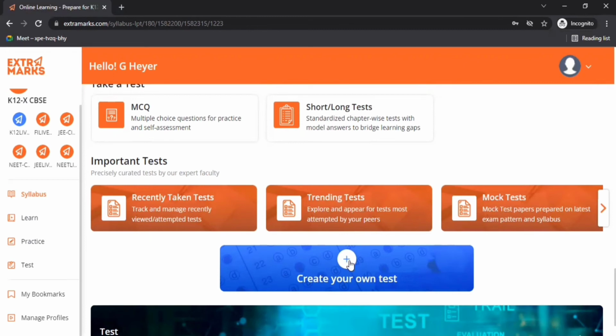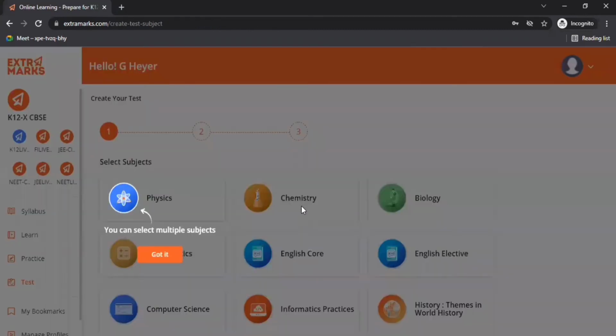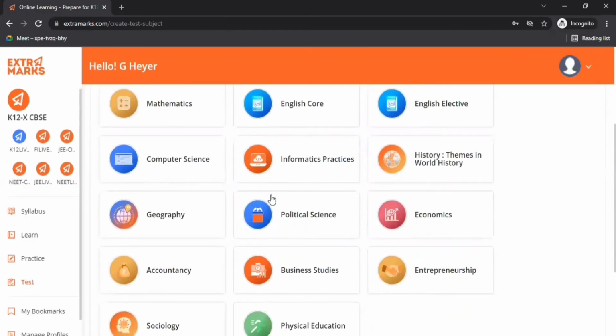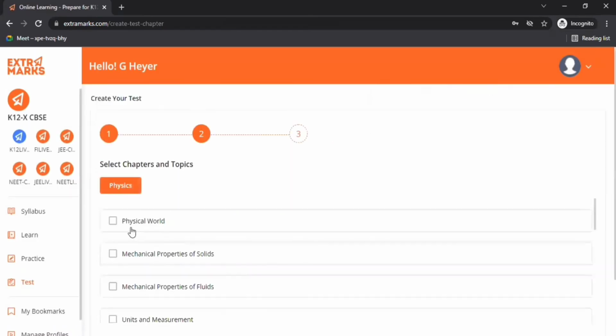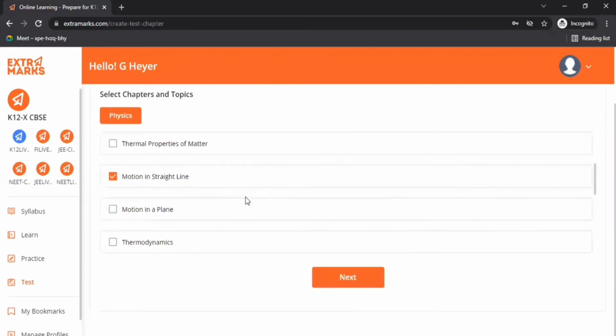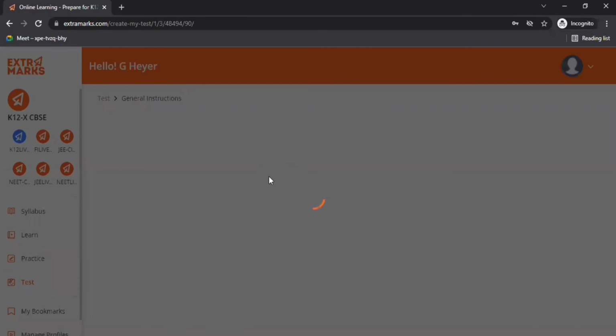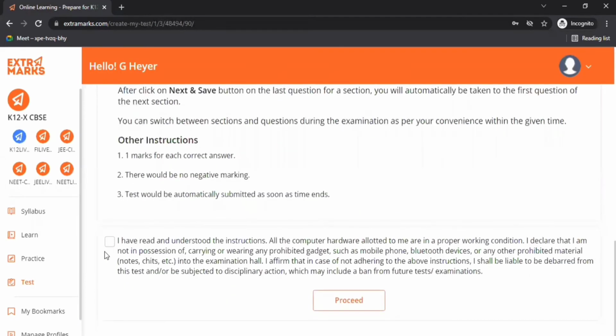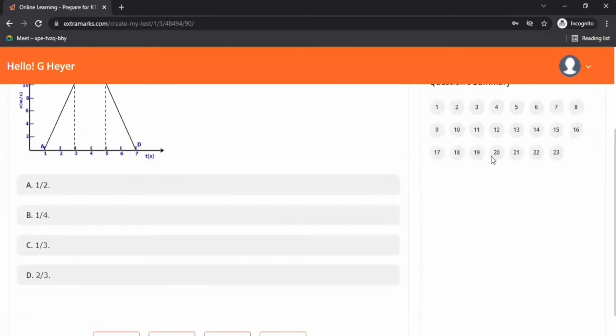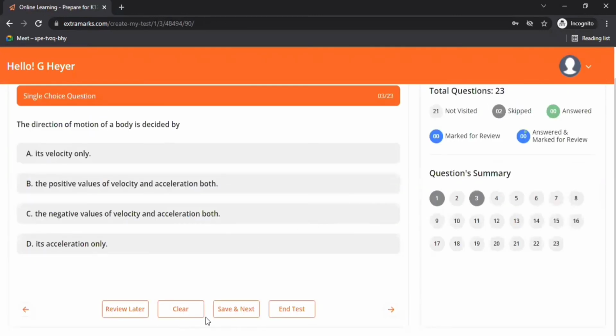I'll quickly show how this create your own test looks. So this is a customizable test. A student would be able to choose the subject, and the chapter of his or her choice, and click on next. The student would also be able to choose the amount of time he could take for this exam. The student has to accept the terms of the exam, and then the student can attempt.